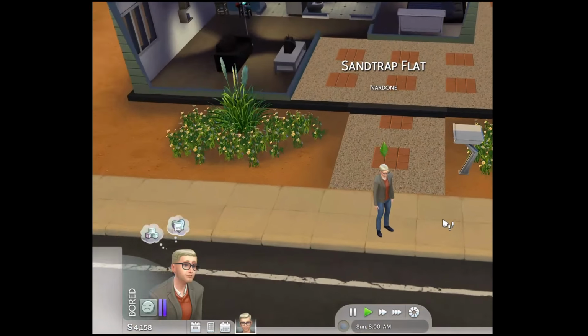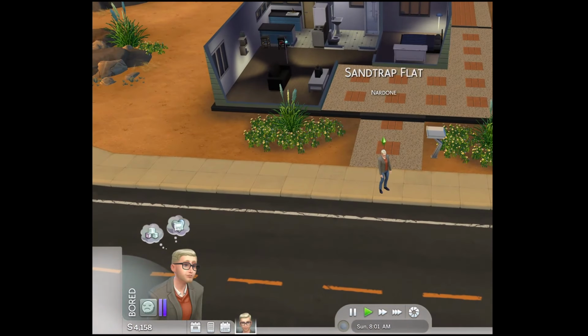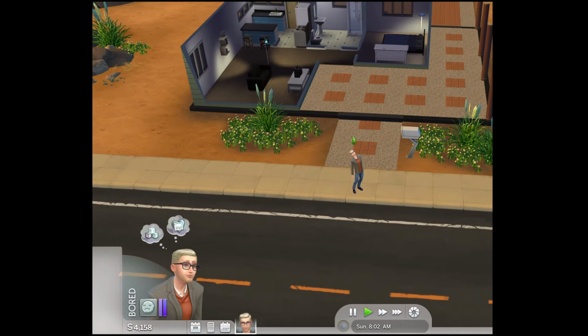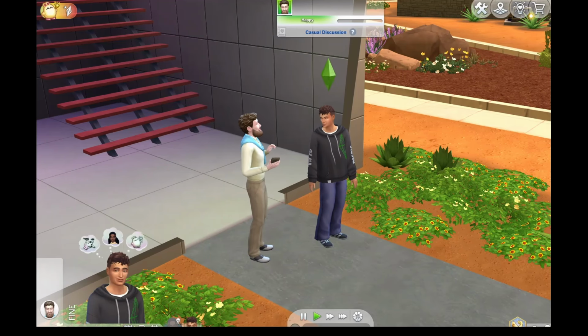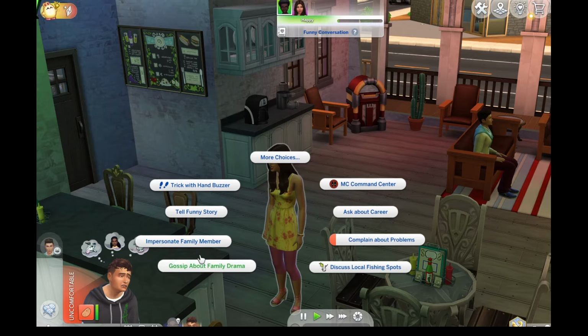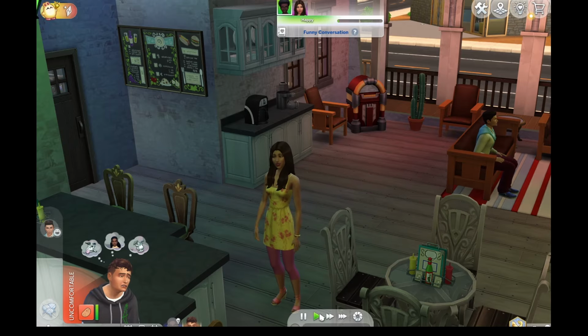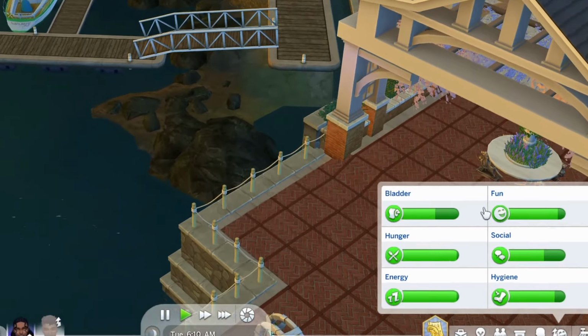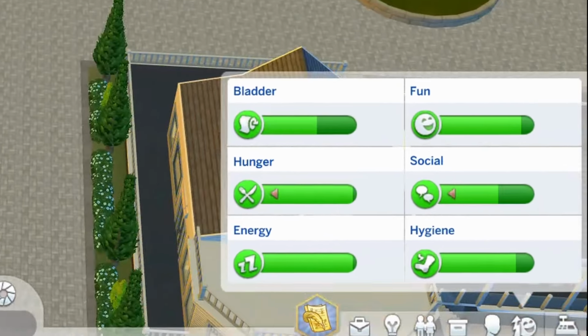Next, we usually end up in live mode. This is where your sim is living their everyday life. You can leave them be or control their actions by clicking on items or other sims to interact with them. You can also use their needs levels to determine your choices.